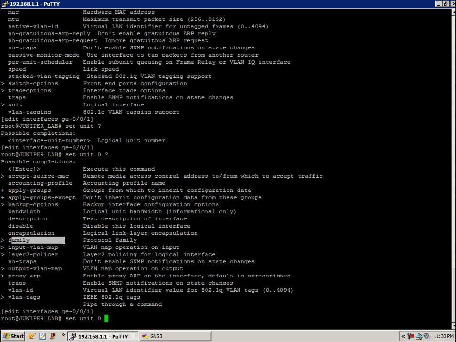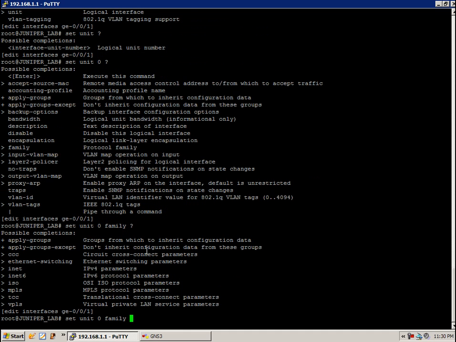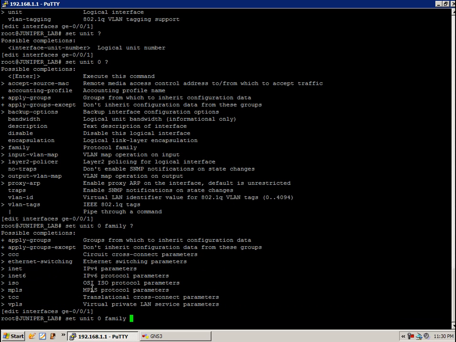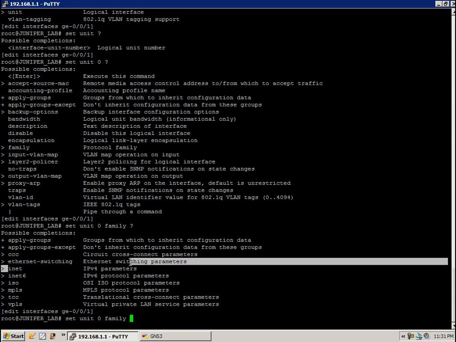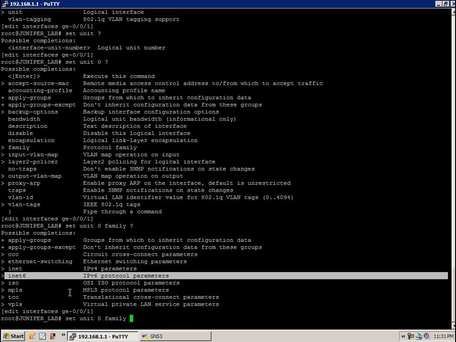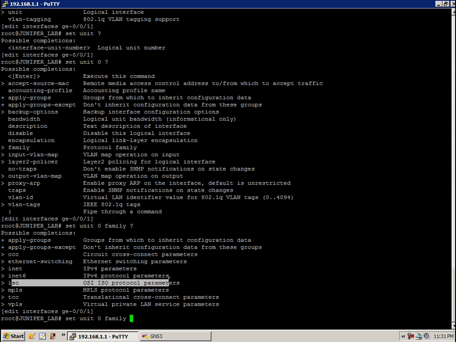We're also going to have to tie in and use what's known as the family option. We can see that we have a definition of the protocol family, but what does that mean? If I hit family space and then question mark, we can see that we have multiple protocols that we can define with the family option. We have INET, which is IPv4 parameters, INET6, which is IPv6 parameters. We have ISO, which is ISO parameters, and we have MPLS, VPLS.